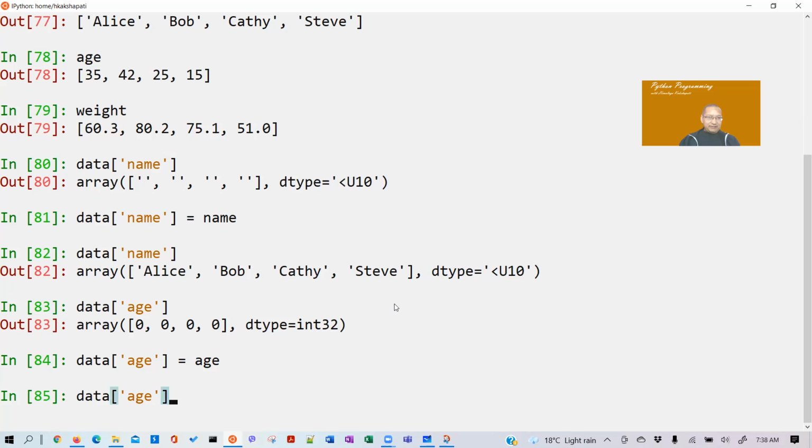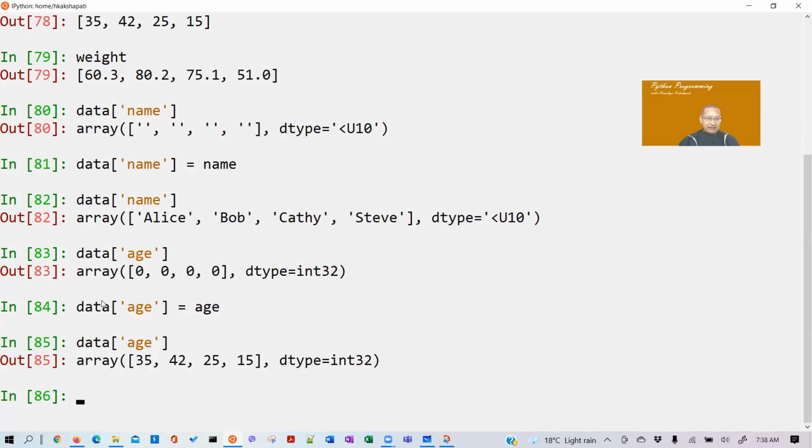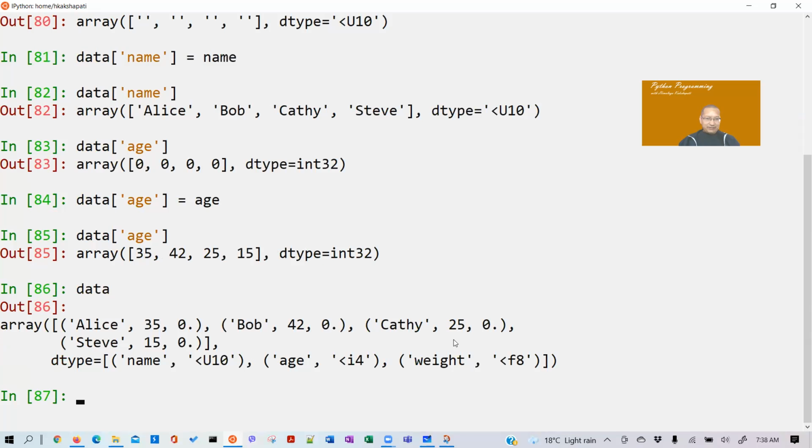Our key answer is 35, 42, 25, 15. Data is equal to this as an array. Yeah, as an array. Okay. So if I do this now, I'm going to print data.